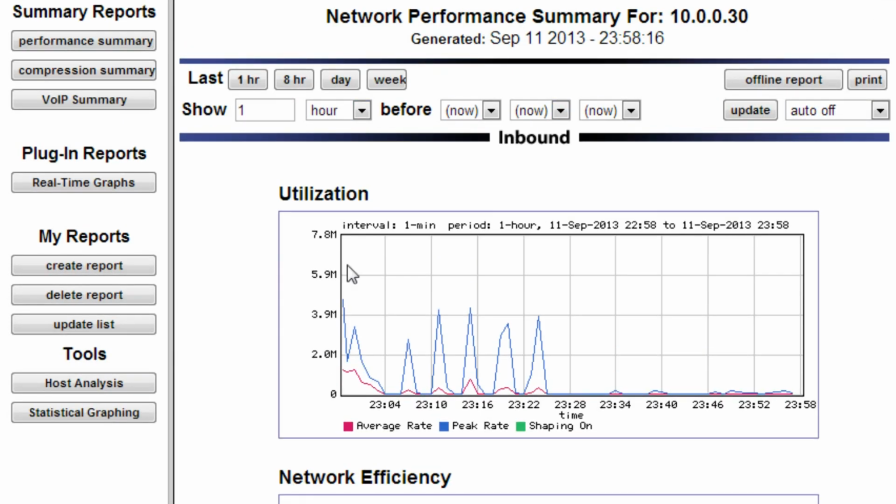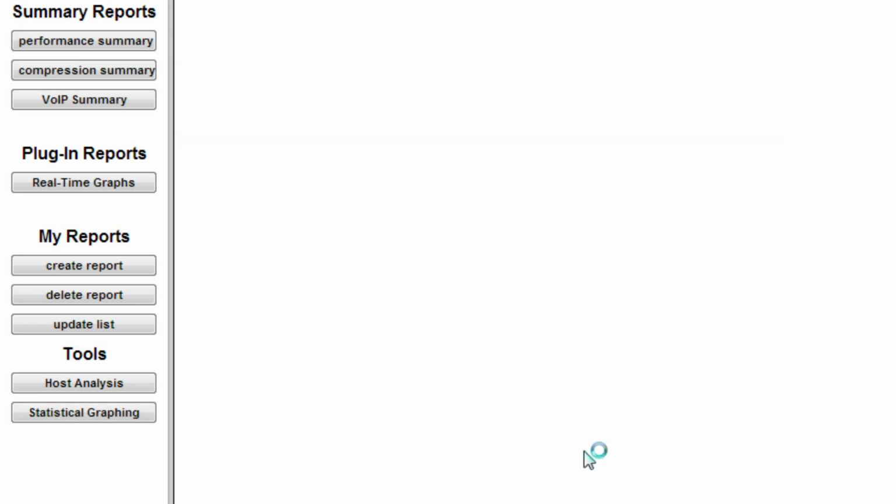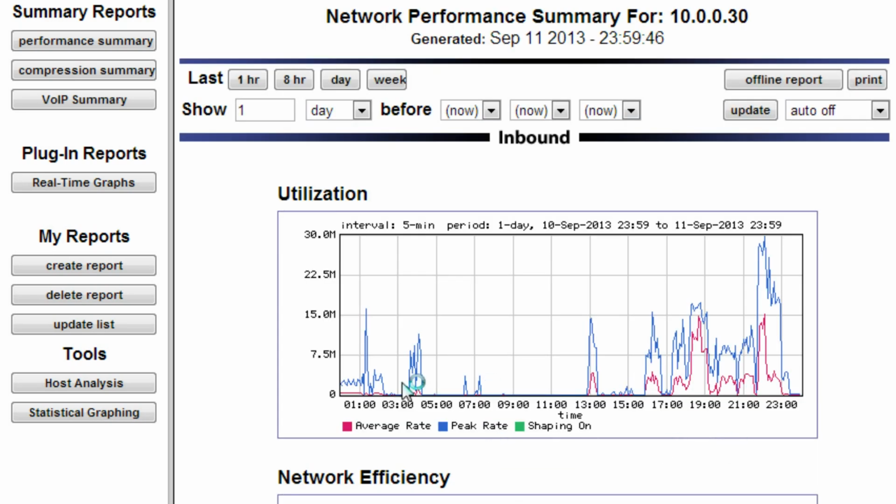So this is all just for an hour. You can see this is an hour time period. Let's go ahead and put a day in, and then we'll update it, and it'll take a second to generate the graph, and this is our network utilization over the entire day.